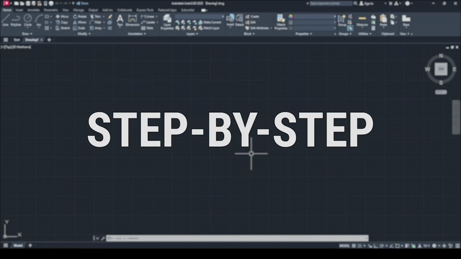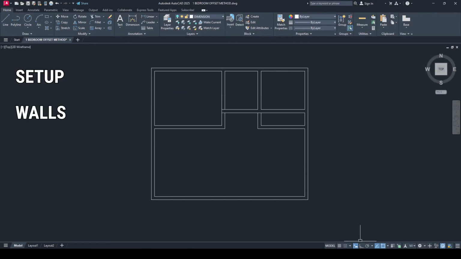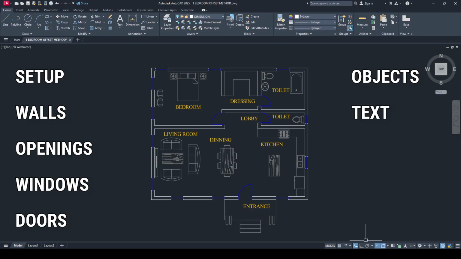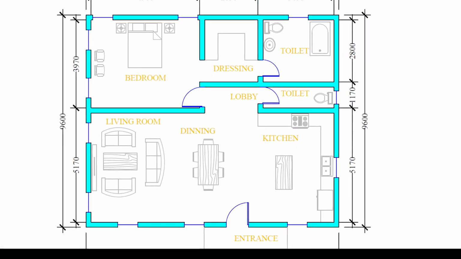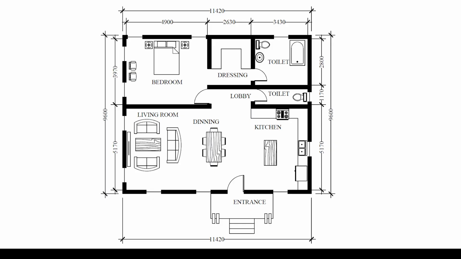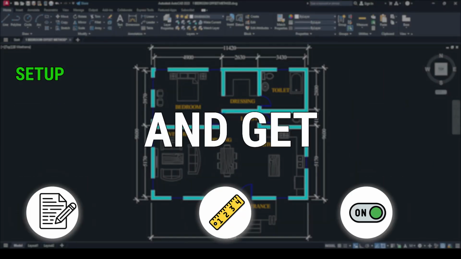In the simplest step-by-step beginner process, we are going to set up our drawing, draw walls, cut openings, place windows and doors, add objects, create text, dimensions, and hats, and finally create a PDF you'll be proud to print or share with friends. Let's start by setting up 3 quick settings to work the same way and get the same result.